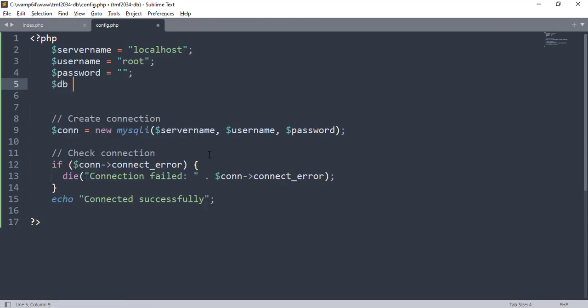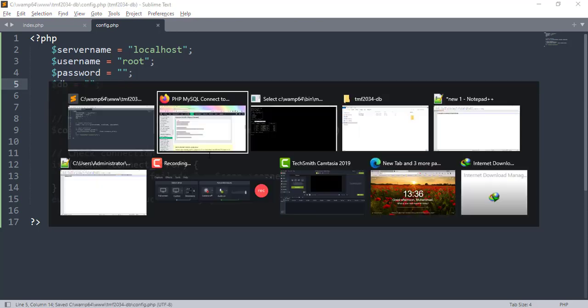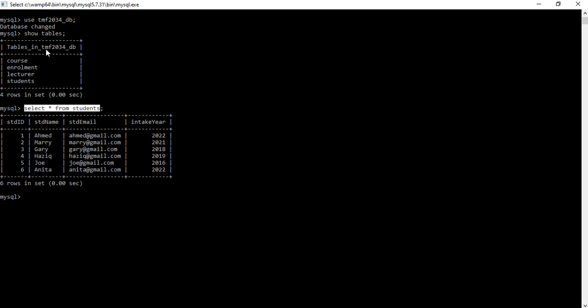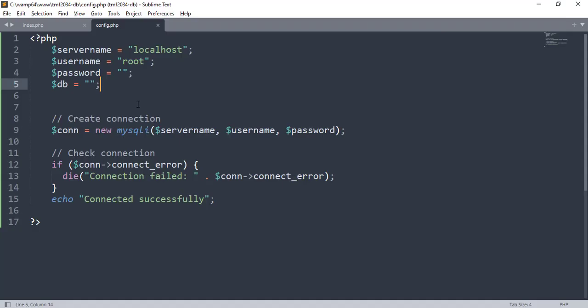Then I will create another variable, which is db, which stands for database. In this db, I will copy the name of the database that we have and choose it. Why am I using the db? Every time you want to connect to MySQL, you need to have your web server. You are telling MySQL and PHP which server you are going to access. We say localhost, and then what is our username, and then what is the password.